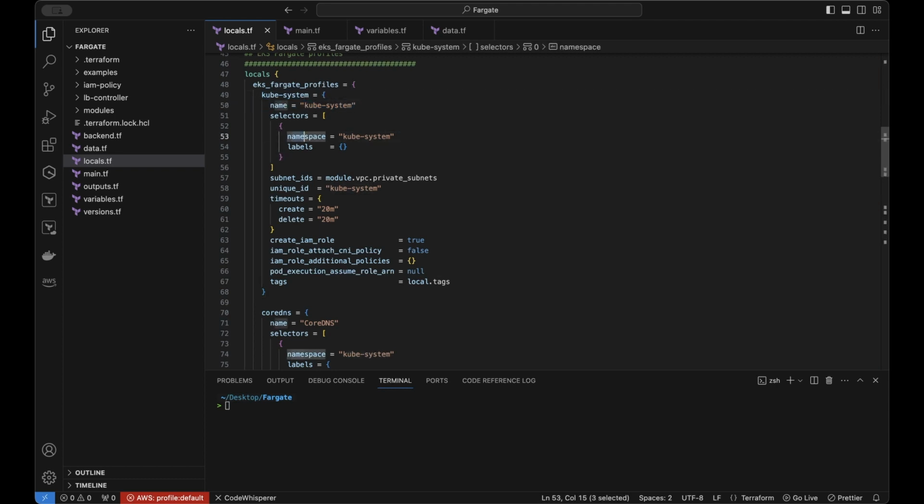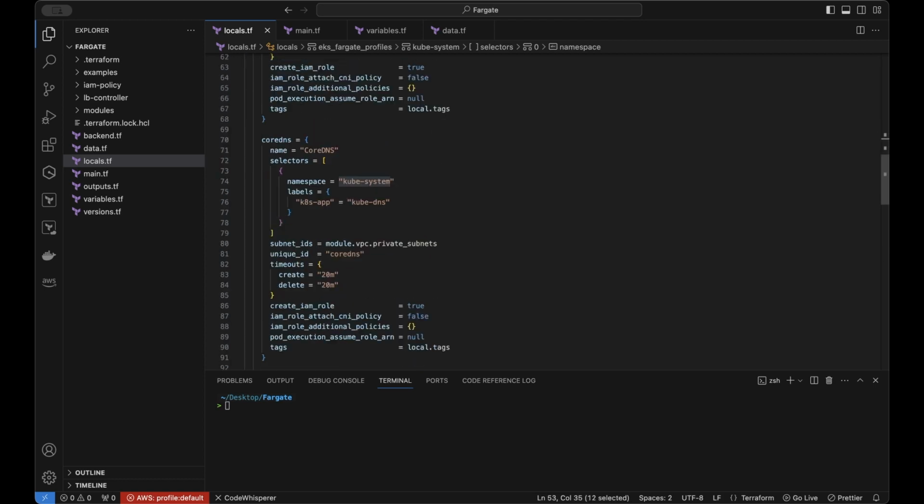The namespace, make sure it's also spelled correctly, kube-system. Then another key profile that we need is the one for CoreDNS. This is where the CoreDNS pods will be run. So make sure you also create the correct key. The key can be in lowercase, but the name has to be case sensitive, the way I wrote it here. And then it has to be created with the kube-system namespace and also this label so that it can match the CoreDNS pods.